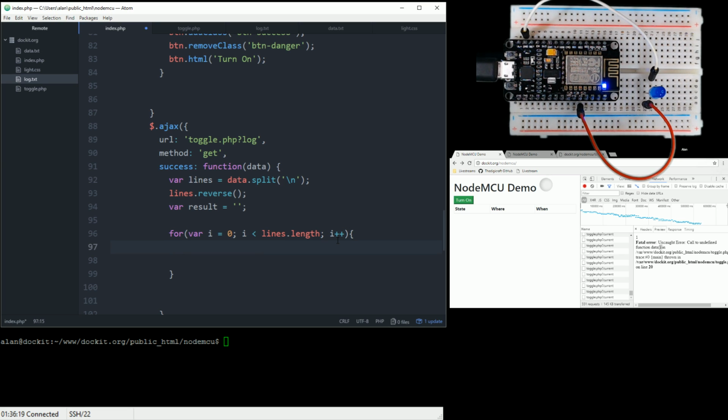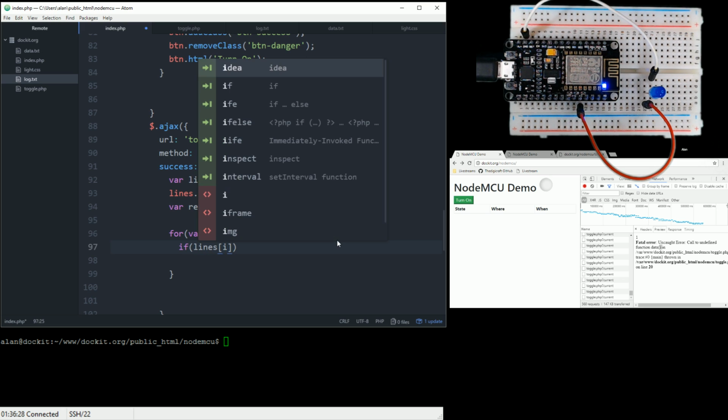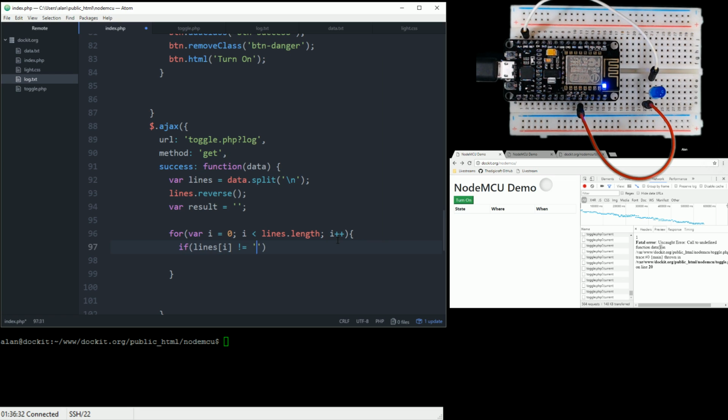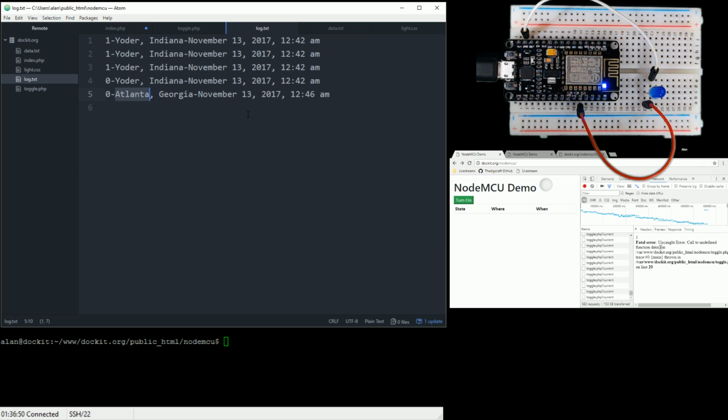So for each one of these, first we want to check and make sure that this isn't an empty string. So we'll do if lines, and the current one we're on, which should be I, is not equal to nothing, or an empty string. Now we need to basically do what we did up here, only to get the individual pieces. So we're going to split each line up using the dash as a delimiter.